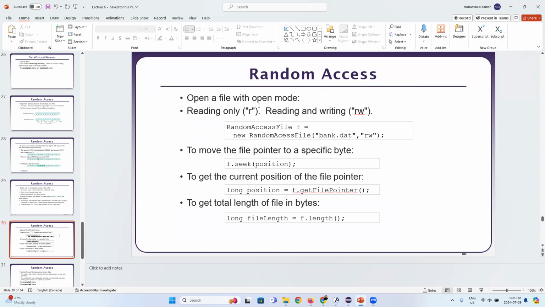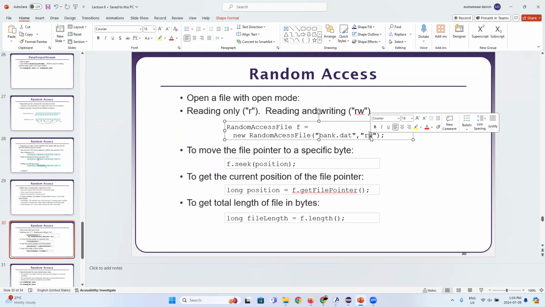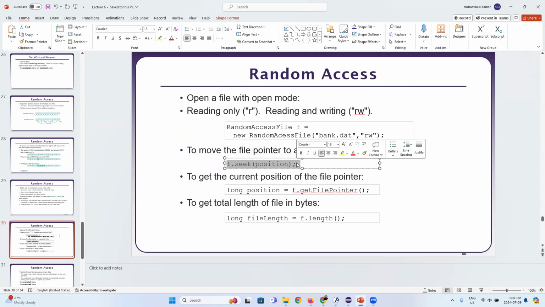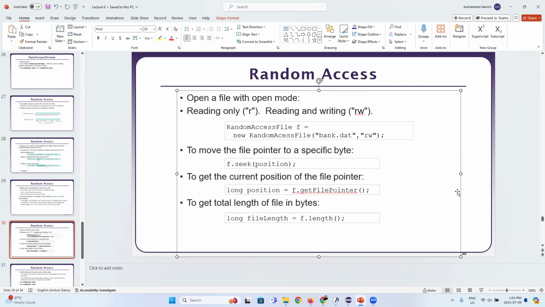So let's say there is a file and you want to open it, and you use R for read only and RW for read and write. So that's what I was talking about when you asked if we can append. You have to give something like this in the constructor. If you just give read, then you will not be able to write the file. But if you give R and W, it means that you can read as well as write the file. And f.seek, I'm going to explain what that is. Length and get file pointer.